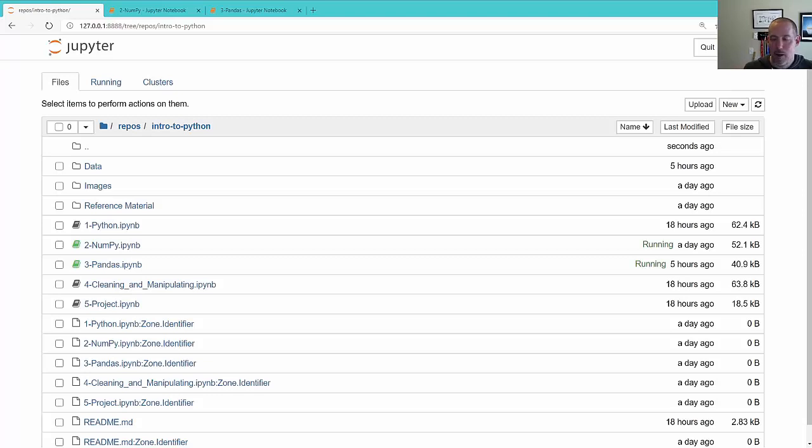Today, or again, this morning, this afternoon, depending on where you happen to be, what I want to focus in on is to take a look at two very common libraries that you'll be using when you start working inside of data science, and that's going to be NumPy and Pandas.